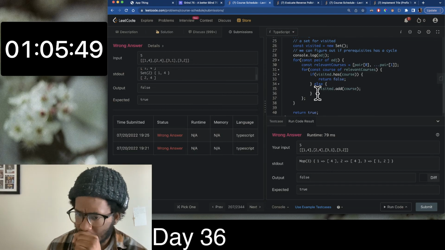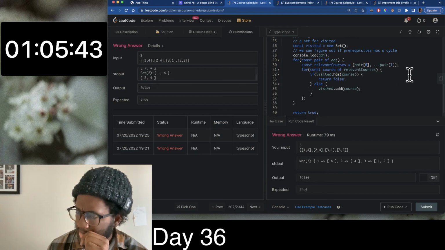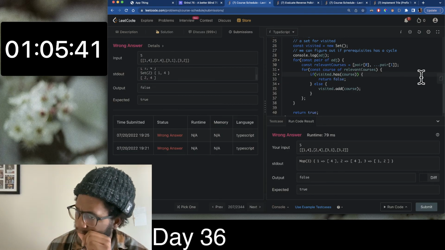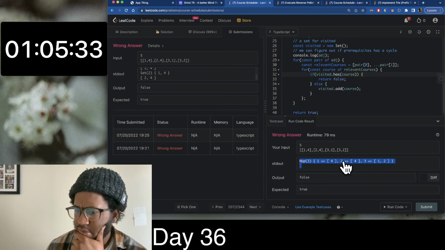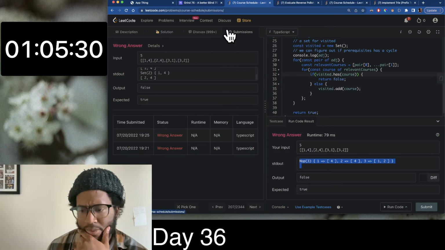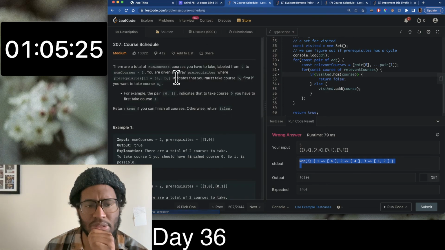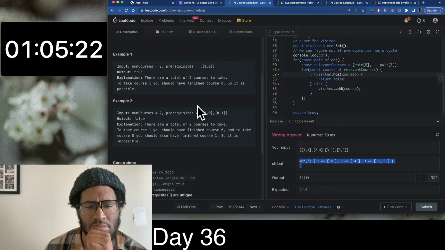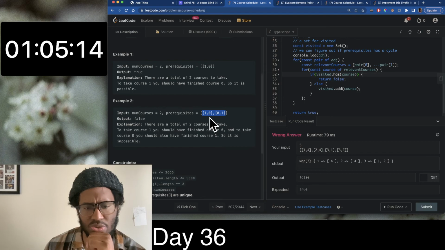Before, it's already in visited, but even if we got to the end, with 3, 1 and 2 is already in visited, and they want us to return true. So maybe it's not that it has a cycle, I probably misunderstood the problem. So the prerequisites are 1, 0, and 0, 1. There are a total of 2 courses to take. Take course 1, you should have finished course 0. And take course 0, you should have finished course 1.